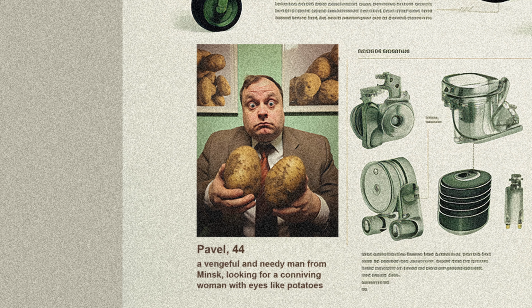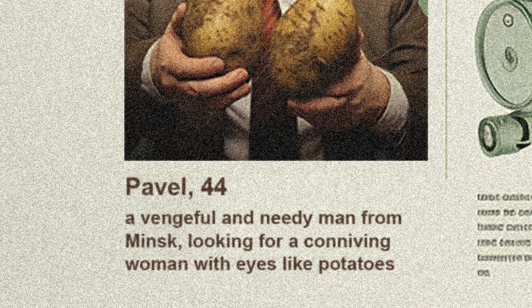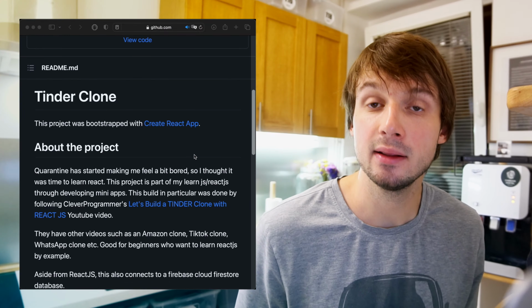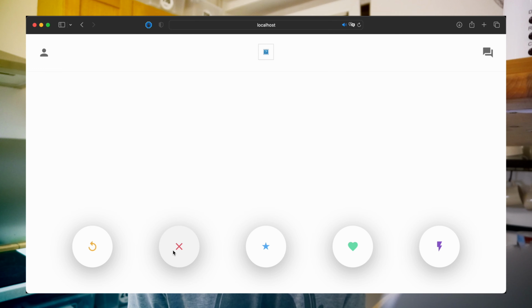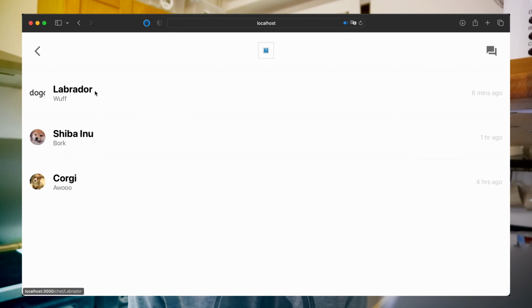Pavel, 44, a vengeful and needy man from Minsk, looking for a conniving woman with eyes like potatoes. Ta-da! There it was. Not. I could only find an app that was only partially recreating the Tinder UI, and I needed the full functionality. So I couldn't find anything with Google. Did it mean that I needed to rebuild the whole thing myself?